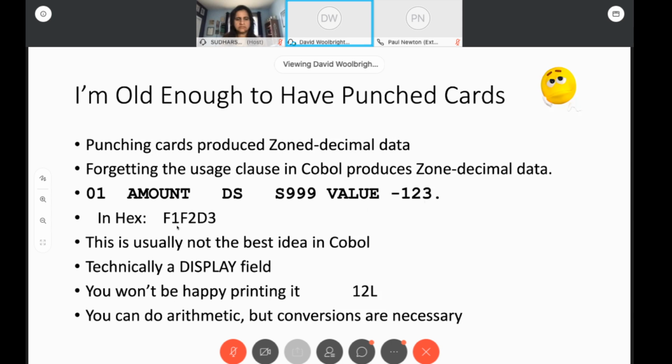You'll see an F1, that was the 1 I typed. The F2 was the 2, but it's inserted a sign in the zone portion of the last byte. And this format is a direct result of people punching cards so many years ago. It's usually not the best format to be in COBOL, but you can accidentally get there if you forget the usage clause, as I did in this one up here.